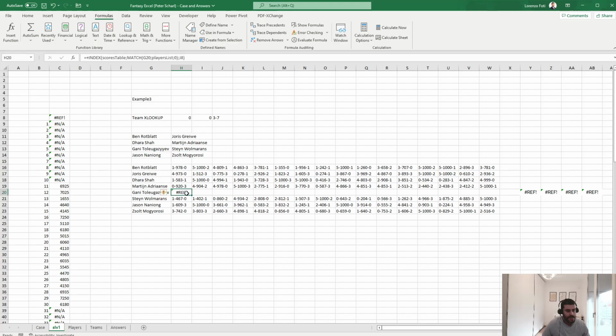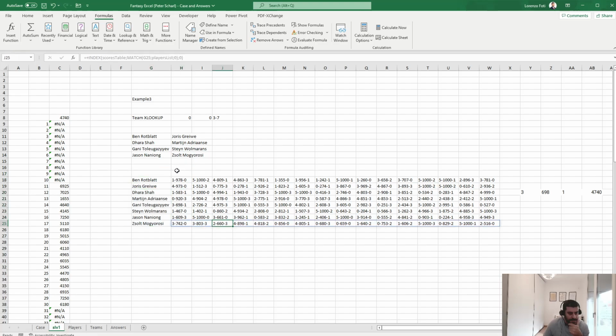So this will be the score. Actually, I needed 0 here. Okay, so those are the 16 scores for each player in the 16 weeks. So this is a sequence of 16.